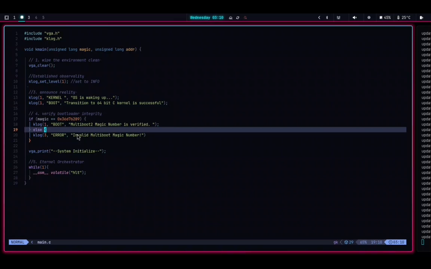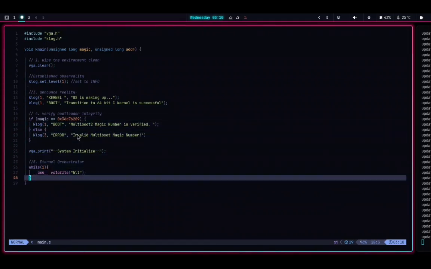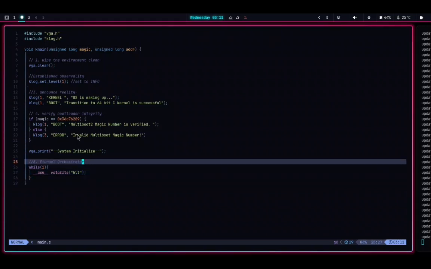And then if magic, which is the address number, we double check the reality. If the bootloader has corrupted the state, we throw an error and log immediately. And while 1: the kernel never returns. If it did, it would execute garbage memory and crash. So we wrap it in an infinite loop. The halt instruction tells the hardware to turn off the CPU processing unit to save power and not wake up until a hardware interrupt occurs. This is the resting heartbeat of the system.